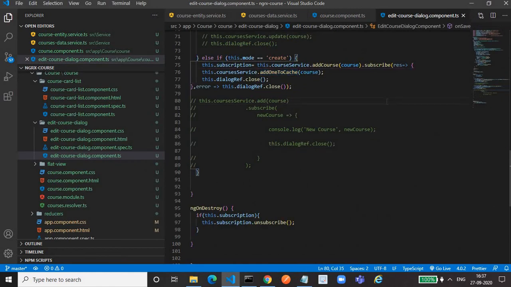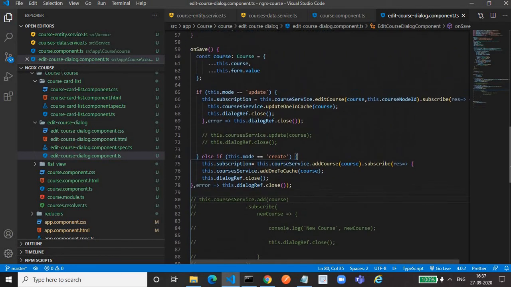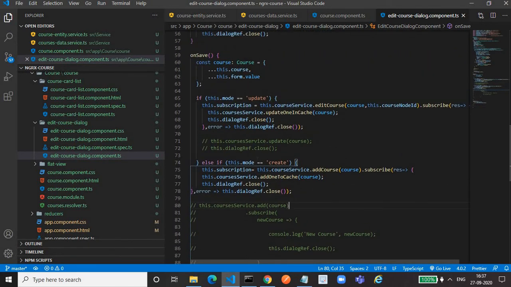Then we'll see the edit method. In the edit case also, we have written edit as well as create in the same dialog box. When it is edit, the mode of the dialog box is update. When it is create, the mode of the dialog box is create. That's an Angular Material concept that we are not going to discuss here. We will concentrate on the NGRX data concept.